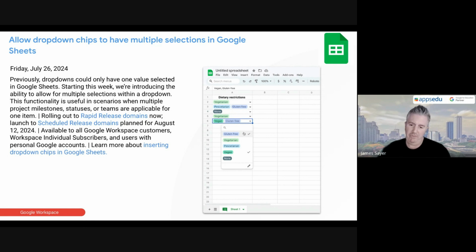Okay, drop-down chips in Google Sheets has received an update. Instead of just choosing one option from a drop-down, you can now choose multiple options from the drop-down.